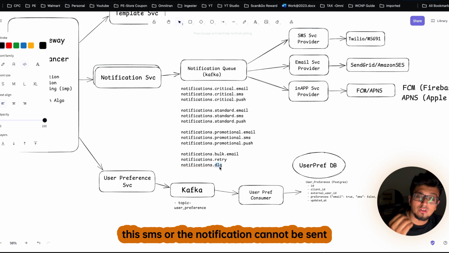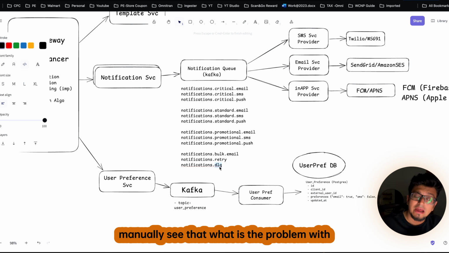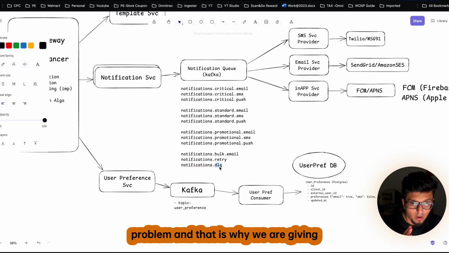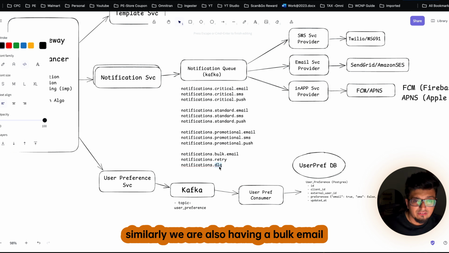This means the SMS or notification cannot be sent to the user, and the support team has to manually see what the problem with that notification is and solve it. And that is why we are providing a DLQ here on the Kafka broker.